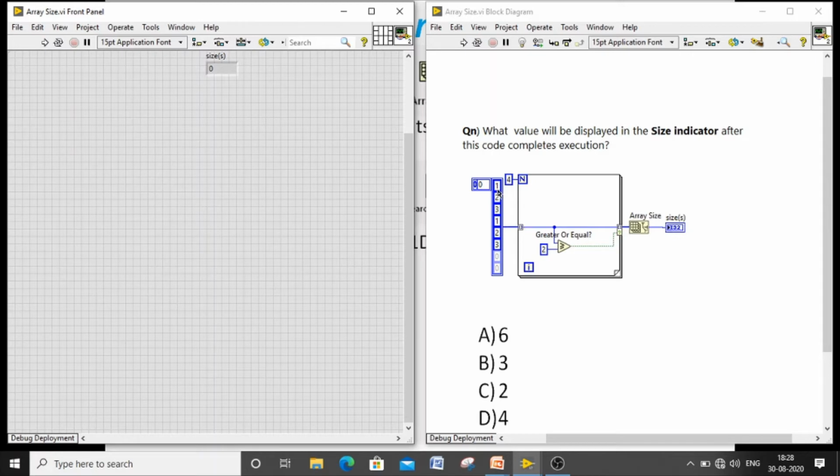While checking the first one, 1 greater than or equal to 2 is not satisfied, so it does not come out of the loop. 2 greater than or equal to 2 is true, so it goes to the array. 3 greater than or equal to 2 is also true, so that goes out. Again 1 greater than or equal to 2 fails, so it does not come out. We got only the elements 2 and 3, so the array size is 2.